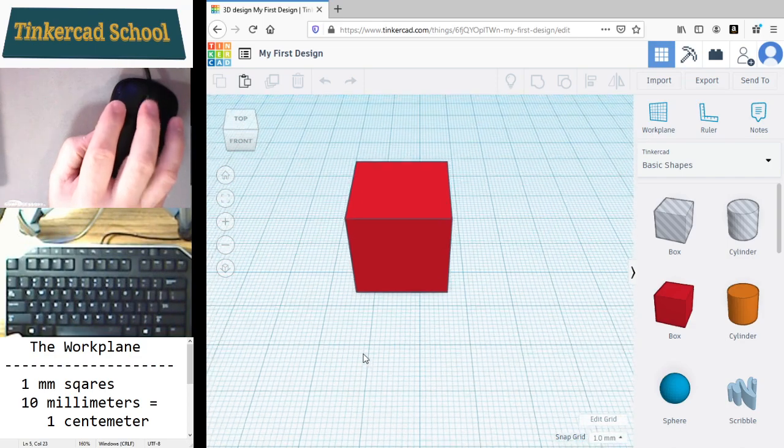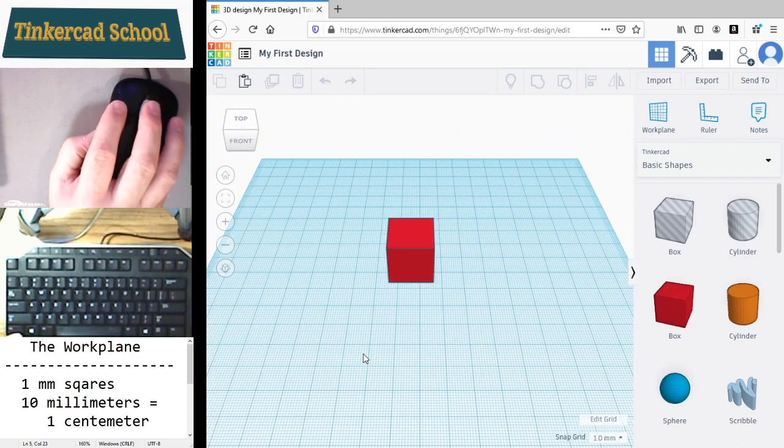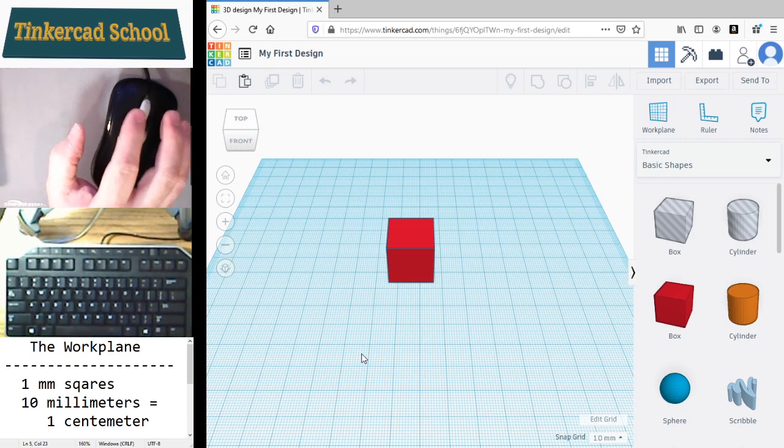And now I'm going to zoom back out a little bit, and I'm going to show you how to change the work plane. Now this is a very powerful feature of Tinkercad, and listen very carefully and watch very carefully how I do this, because it's really going to help you a lot when you create your designs.